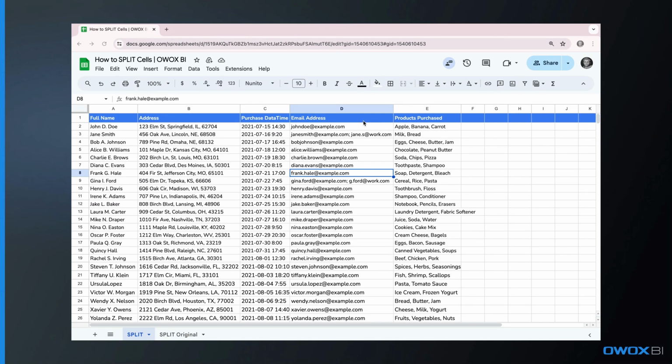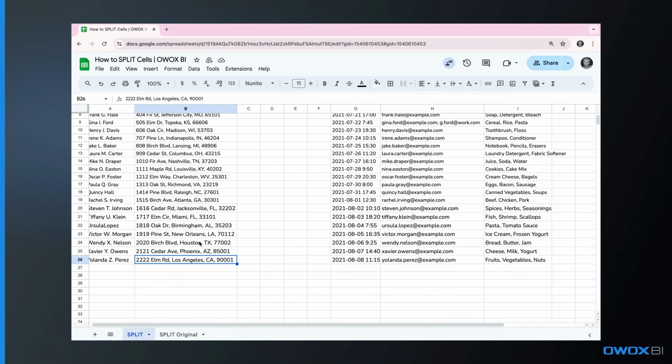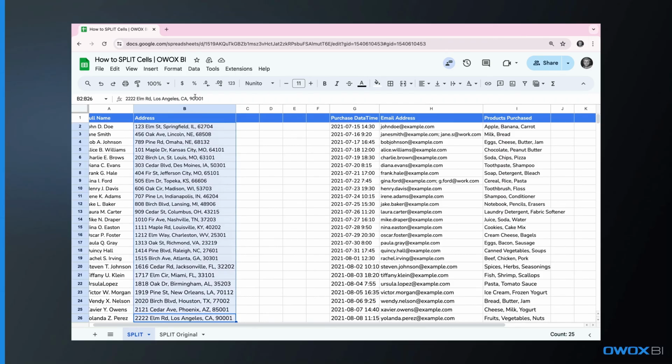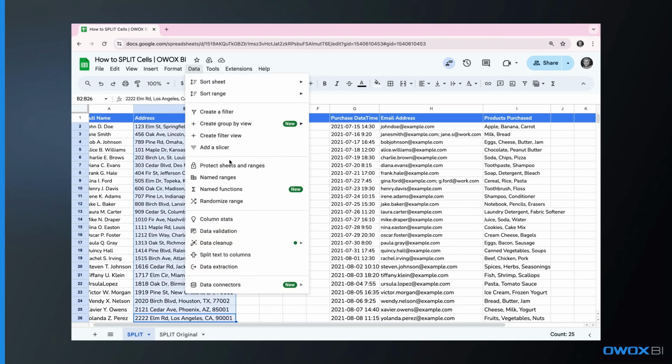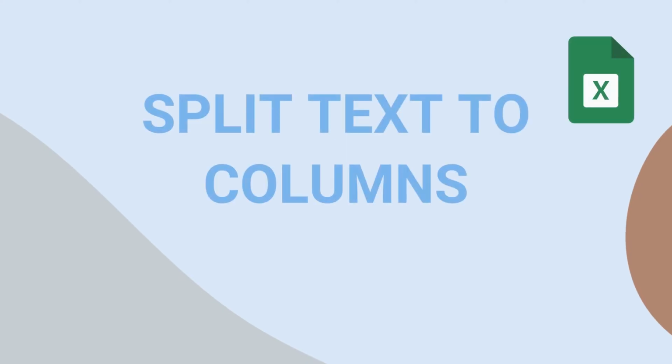First up, let's tackle these addresses. You see how the street, city, state, and zip are all squished together. Let's split those up. Let's add a few columns here. Then, just select all of the values within the address column, go to Data at the top, then choose Split Text to Columns. When prompted, we'll use the comma as our separator because that's what divides each part of our address. And voila, much neater, right? Let's just add the column names here and rename the address field. Amazing.